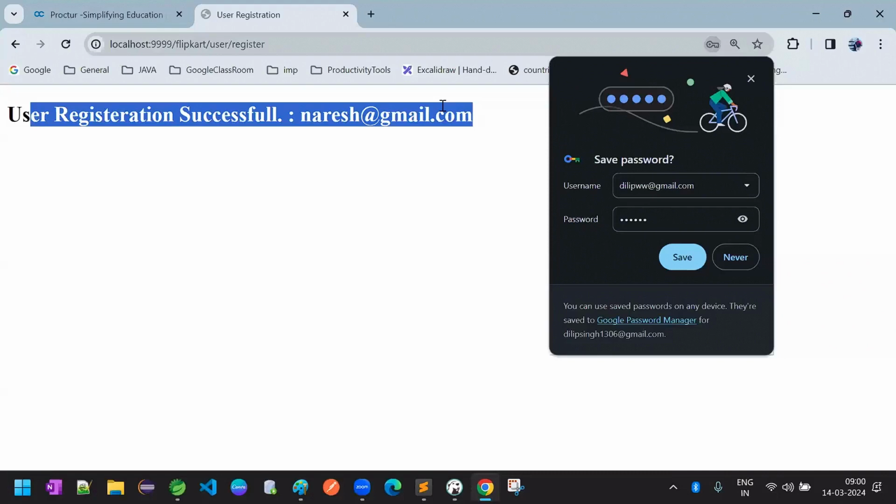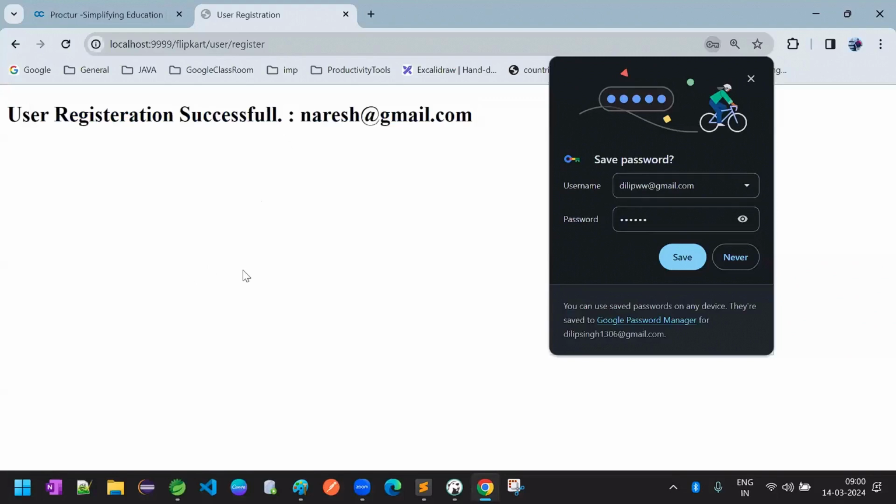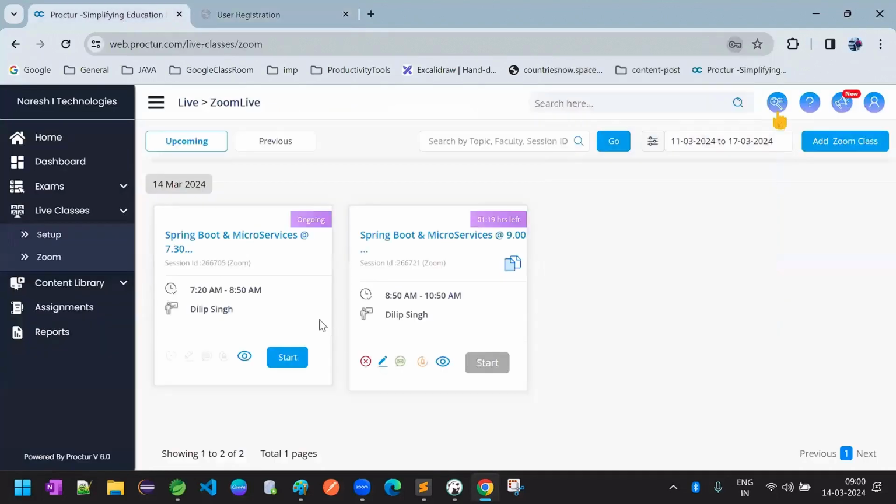So we will see more things about REST API tomorrow. I will start REST API implementation tomorrow. Okay, so that's all. I will upload this example. Just practice.